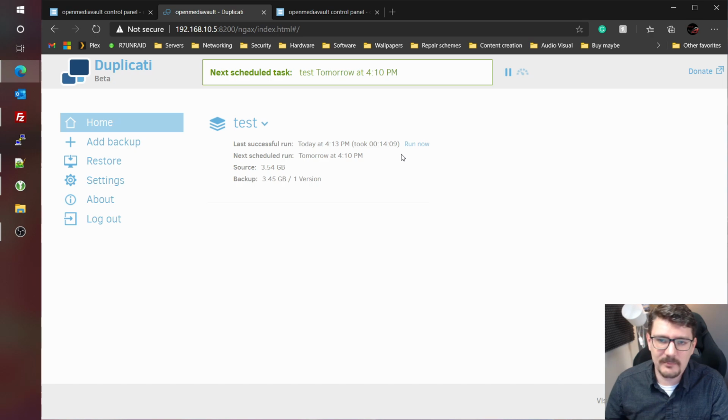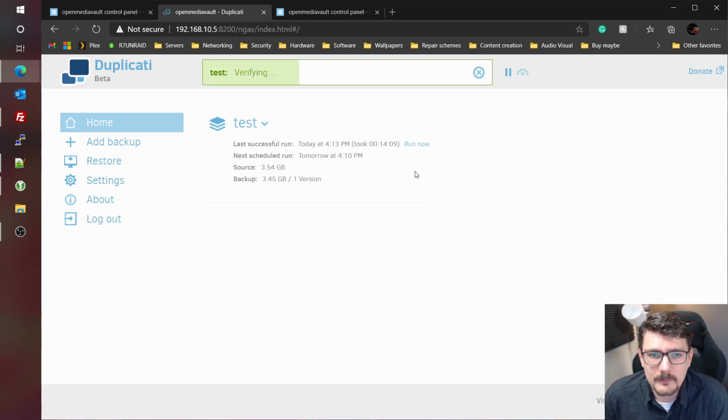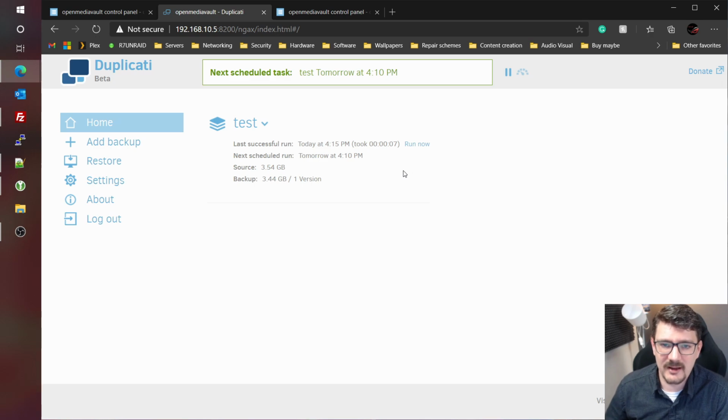Now, for example, it is tomorrow 4:10 and it wants to backup. So we're gonna run backup now. It doesn't have any changes, and we can see it is done in 7 seconds. So yeah, that's basically what you can expect with a backup solution like this. So yeah, we have a backup now.